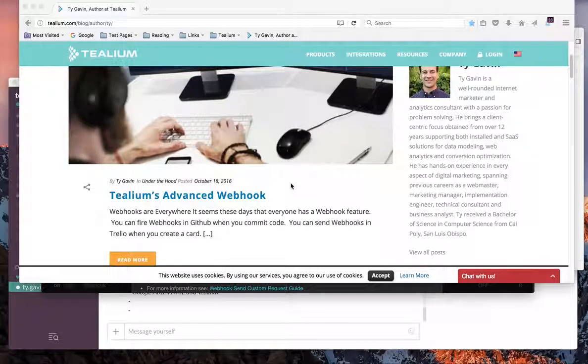I have a fun use case for you today with Telium's Universal Data Hub and Slack using Telium's Advanced Webhook.